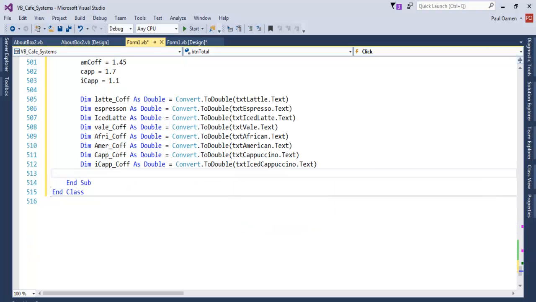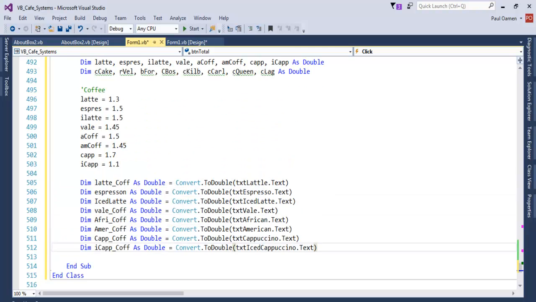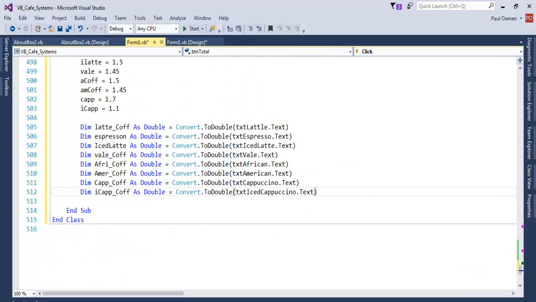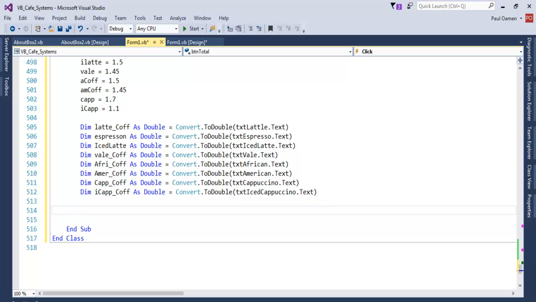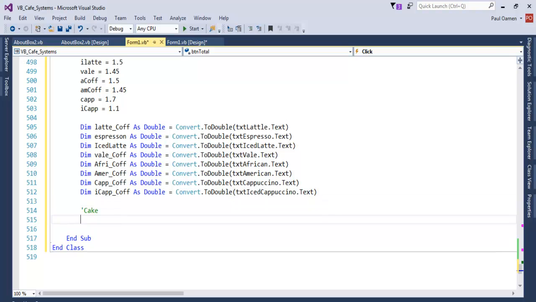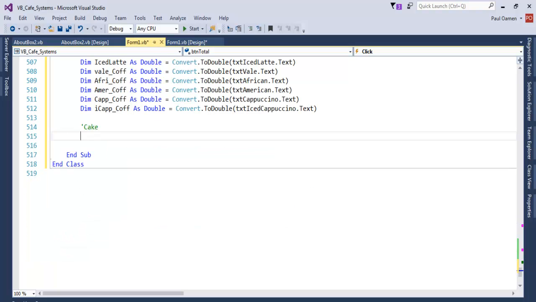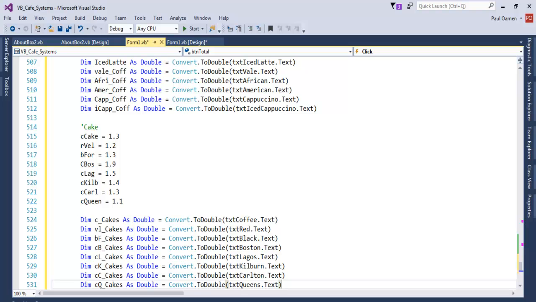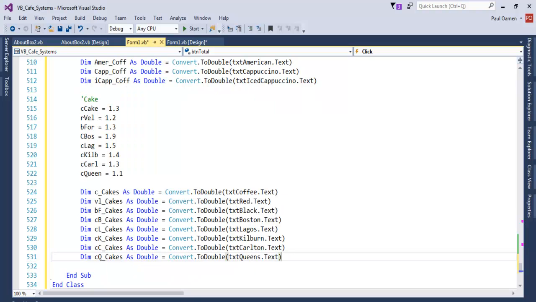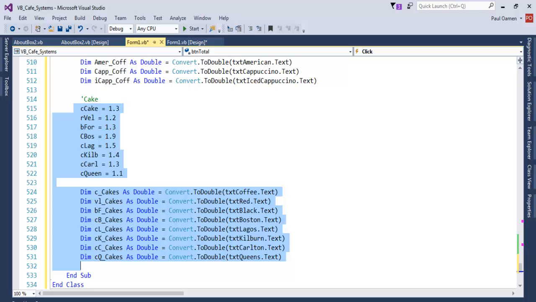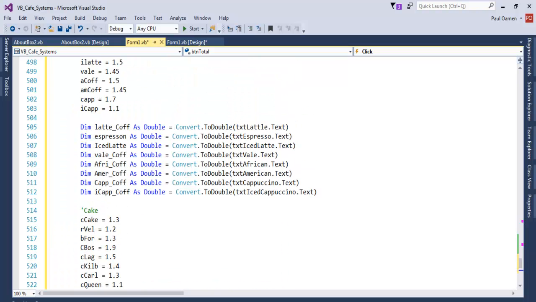Now let's take care of cakes. Have a good look at it. That will be for cake, and we'll repeat exactly the same thing for cakes there. Those are the lines of code for cake. You can see it's the same format.